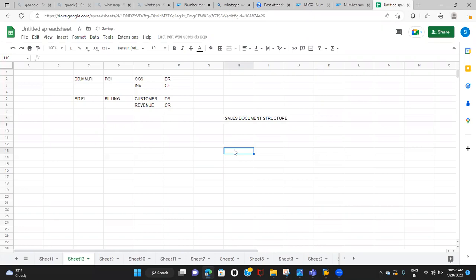Sales document structures. Whenever we create any kind of transaction, it can be an inquiry, quotation, order, delivery, or billing document, whenever we save certain transactions, each transaction will be saved as a document. That is the reason I'm calling them sales documents, delivery document. Then we have billing documents.